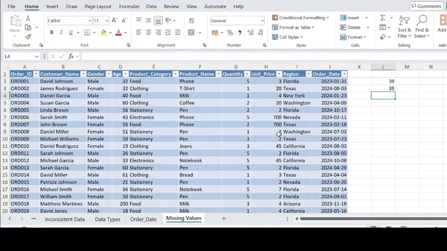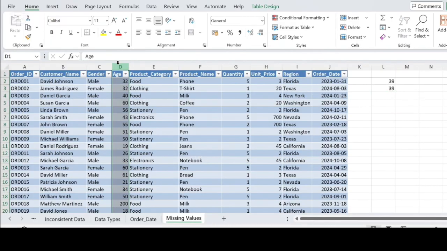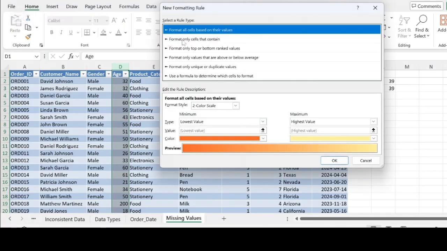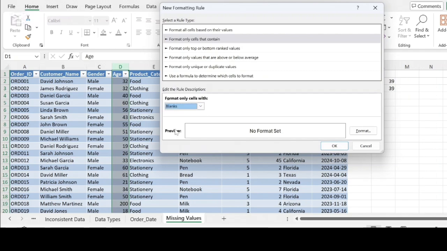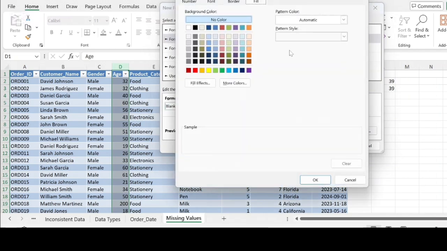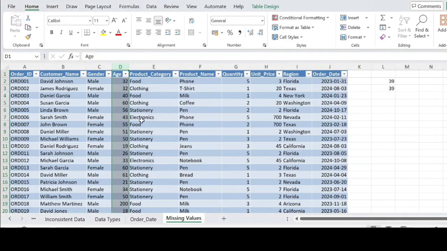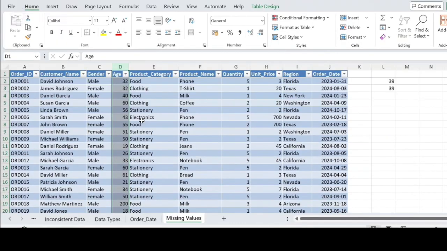There are other methods like using conditional formatting, whereby you highlight maybe the column age, then go to conditional formatting, then new rule, then you click format only cells that contain, and where there is cell value, you click blanks, and then we come here to format and fill. So we choose our preferred color. We can choose red. You click OK and OK, and when you scroll down, you can see the missing values have been highlighted. Those are the few methods that you can use to find missing values in a dataset.